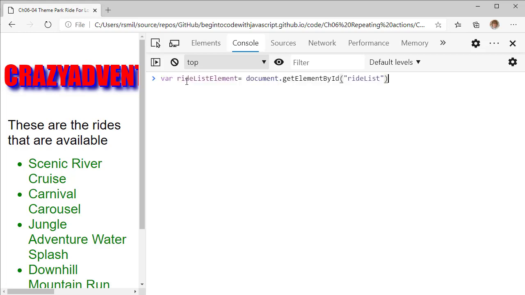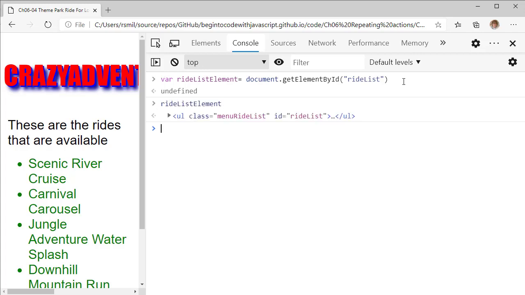So if I do this, then it says make me a variable called ride list element and make it refer to the element which has got the ID ride list. Boom, got it. I get an answer back undefined because that's how these things work. The JavaScript console doesn't get a result from that function call, so it doesn't display one. But if I now take a look at what it has delivered, then let's see what happens.